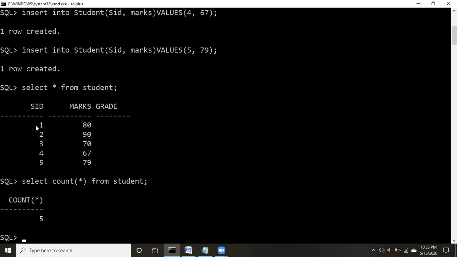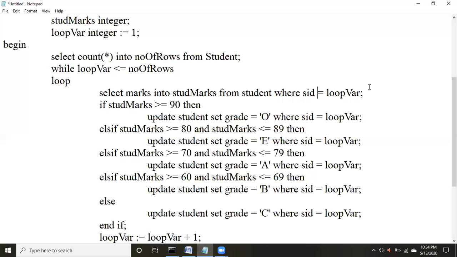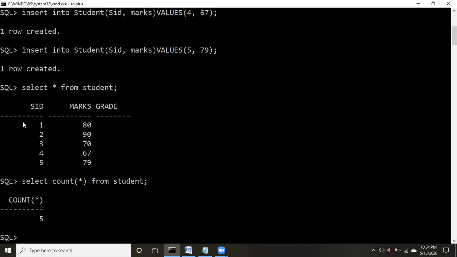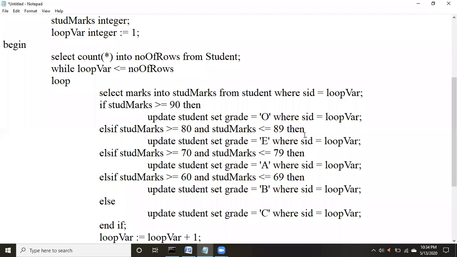So what is the current value of SID? I'm examining this row. The current value of SID is 1. And what is the value of loop var? The value of loop var is 1. So it will only update this record, the first record. It will only try to update this record. So the marks of this record, which is 80, is now stored in my variable called marks.